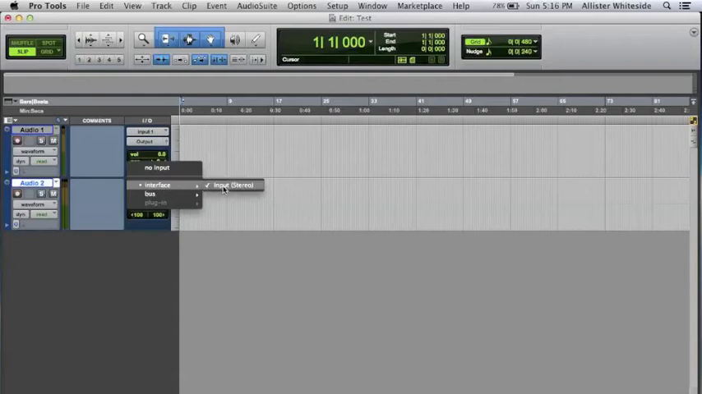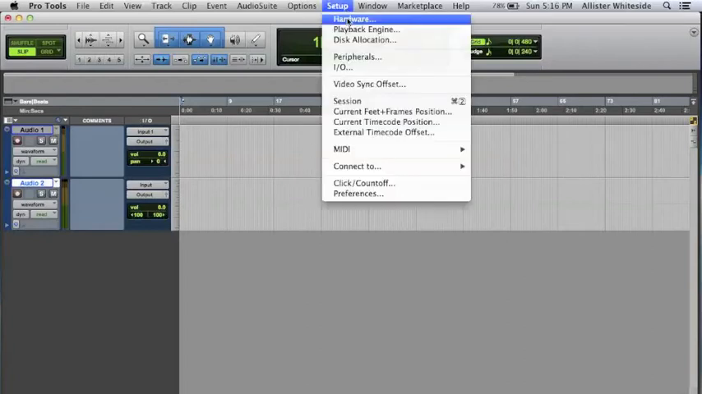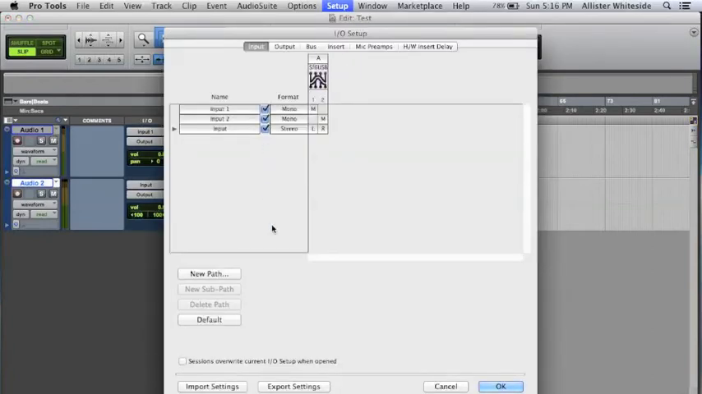I now have the option of my stereo inputs. Now that will be using input 1 and 2 and it will record them both onto a stereo track. So hopefully that's the I/Os covered. Obviously if you have more inputs it'll be a lot more difficult.